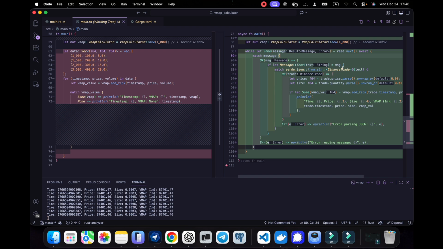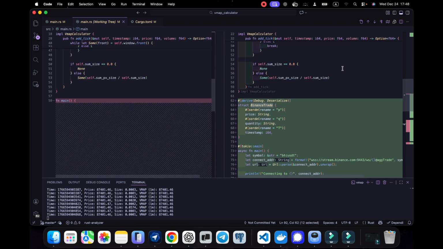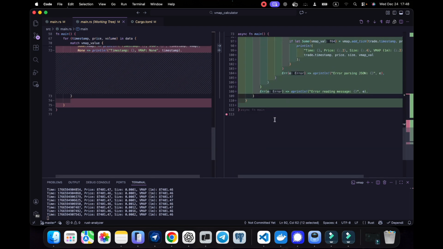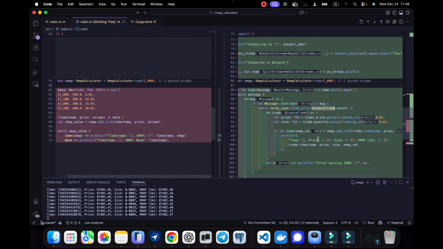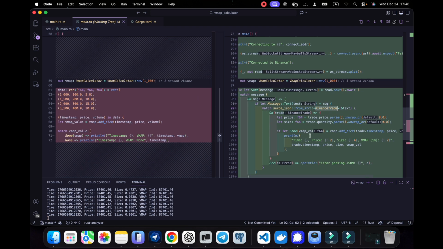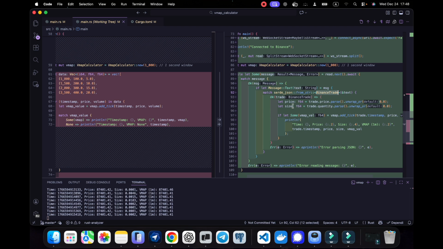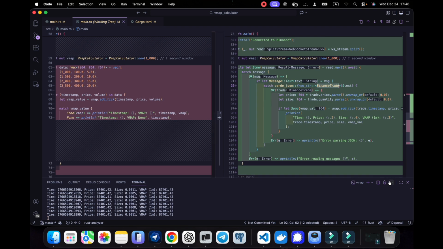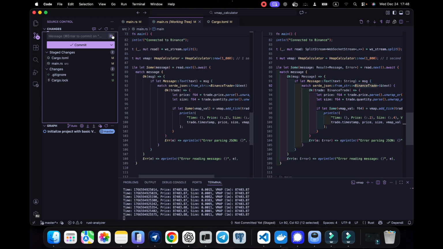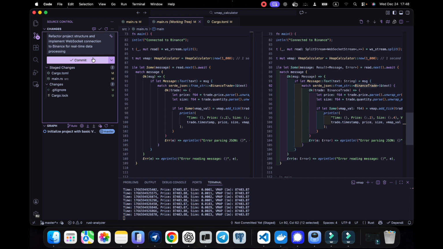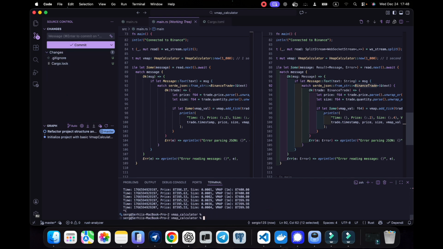So you see, we're working with Binance trade. It's a new structure what we created, and here we deserialize this information to normal naming like price, size, timestamp. So I think it's simple. So let's add and do some naming commit. So next we can do something more complicated.